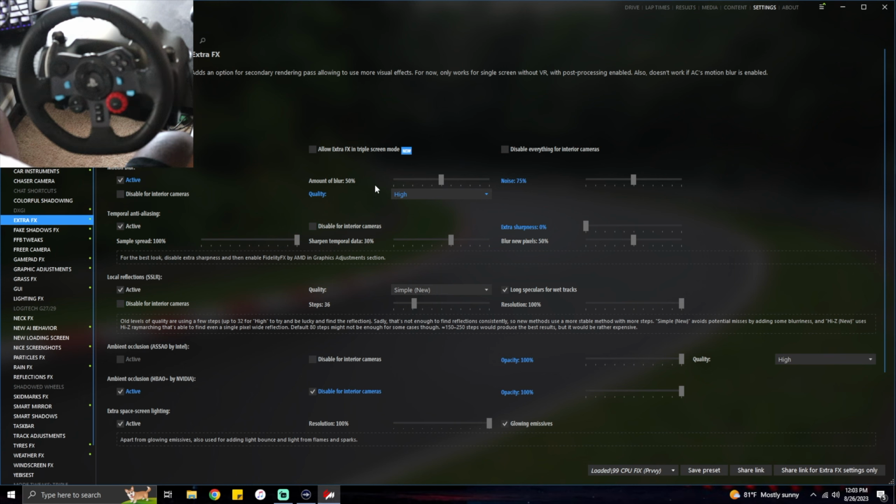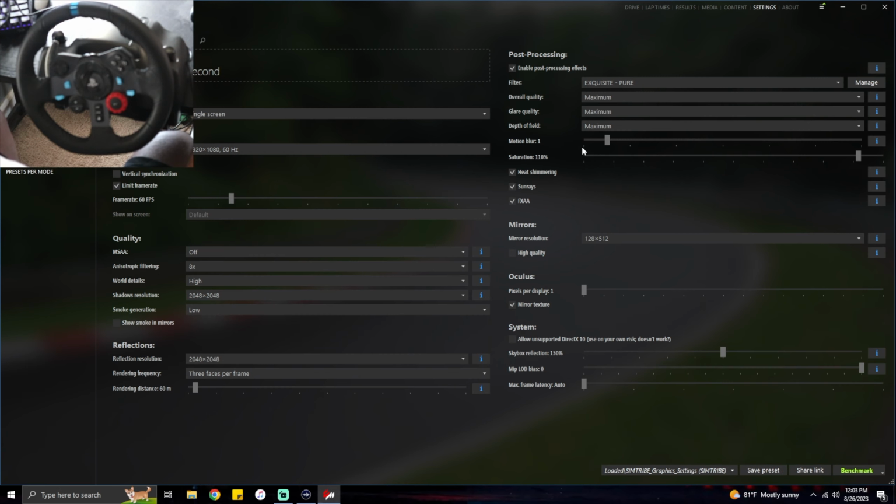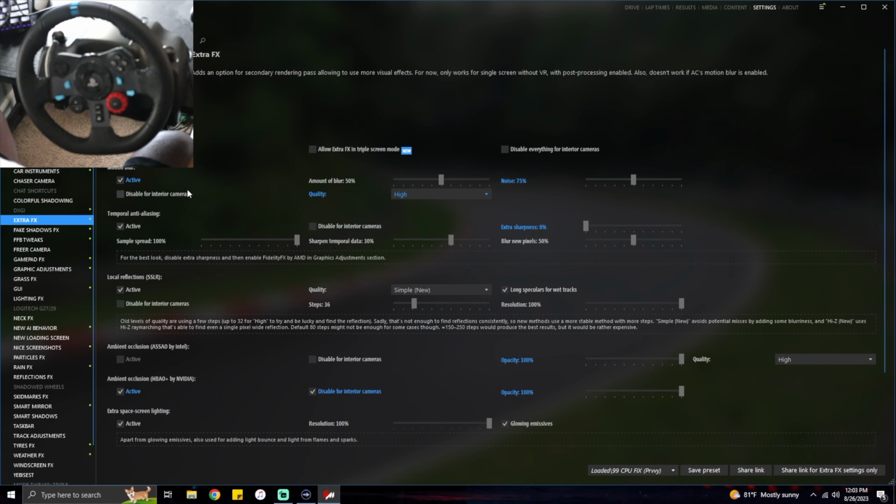My motion blur, now this is personal to me. I run Assetto Corsa's motion blur here, and I keep it on 1, along with custom shaders patch, extra FX motion blur. A lot of people will tell you to turn off Assetto Corsa motion blur. But personally, I found that 50% or 75% along with Assetto Corsa motion blur does the right amount of blurring. You can keep playing with this, you know what I'm saying? All the sliders on here you can play with, just remember to put them back, or you can save presets.